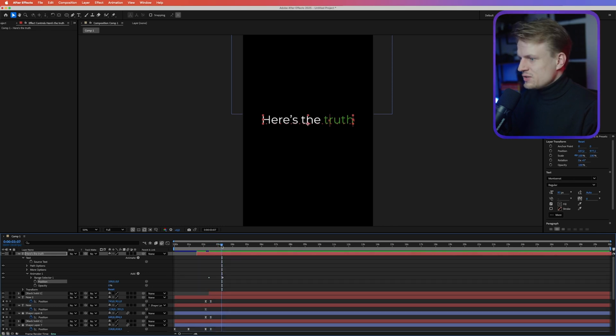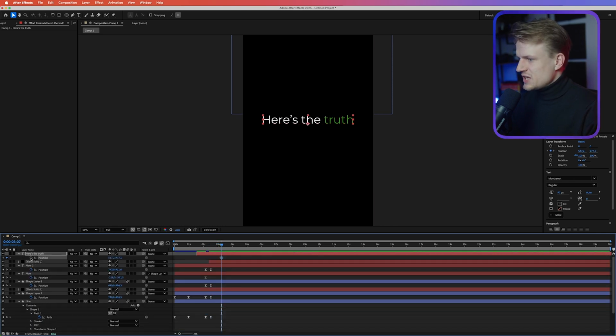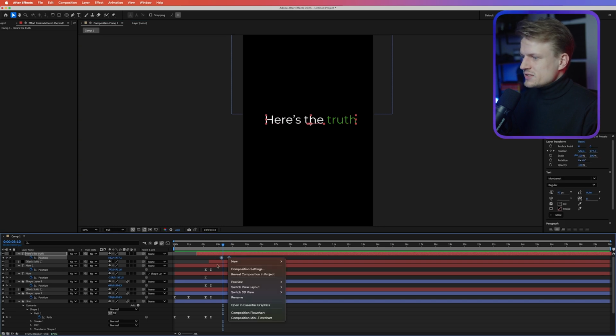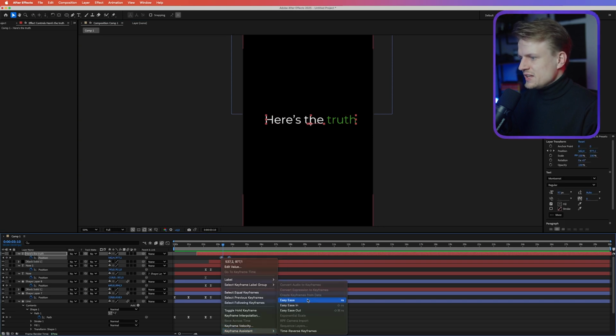And for the next transition, I'm just going to press P for position, set a keyframe, and not even when the animation is done, we'll just move it a bit to the right, just a bit like this. Of course, select the keyframes, right click on them, Keyframe Assistant, and then Easy Ease.